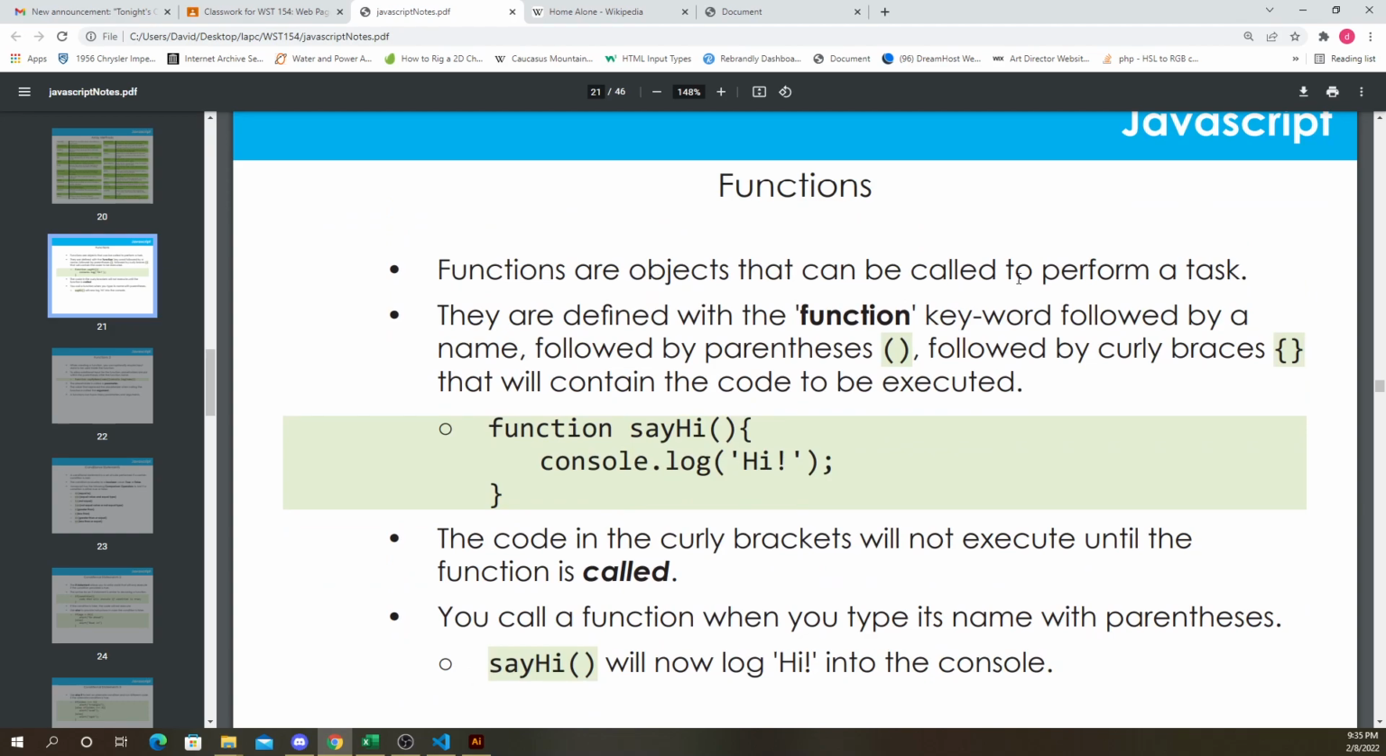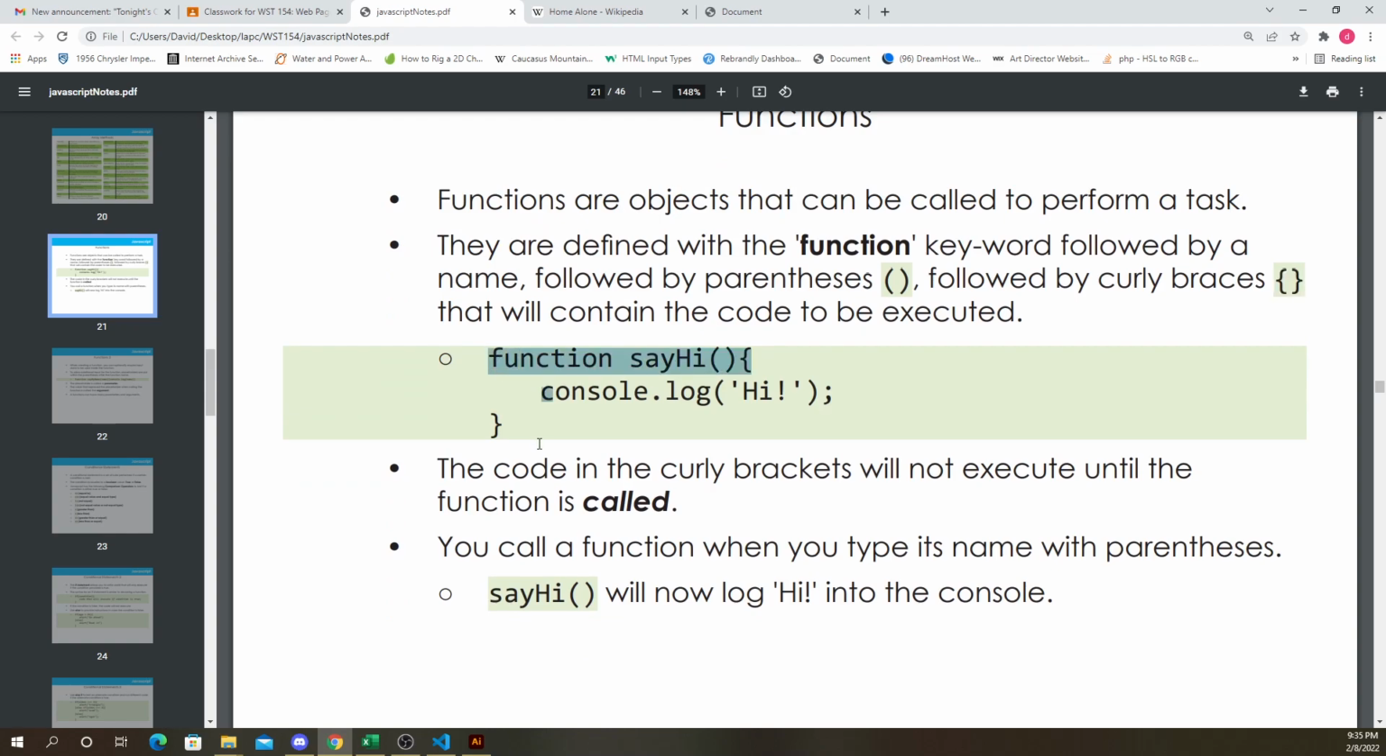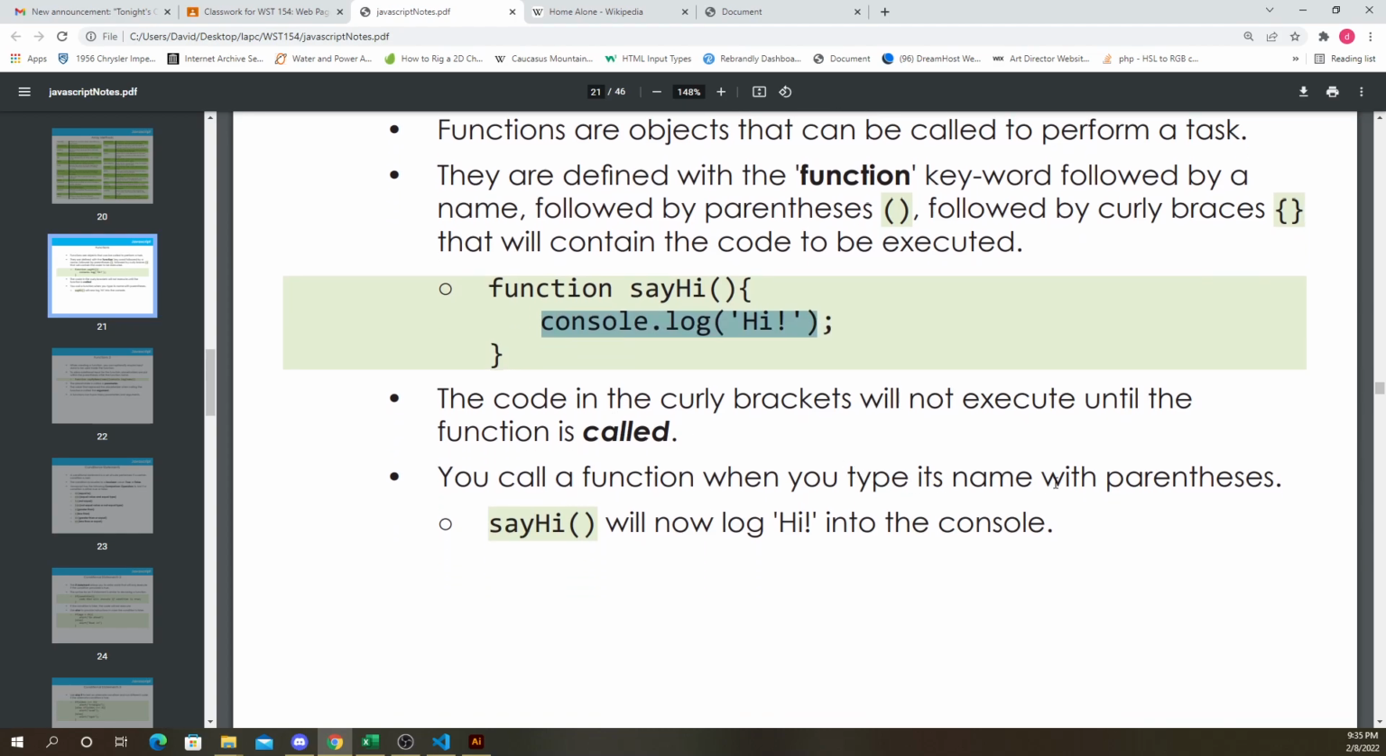Functions are objects that can be called to perform a task. They are defined with the function keyword, followed by a name, followed by parentheses, followed by curly braces that will contain the code to be executed. So this is one of those two ways I showed you. You write function, give it a name, parentheses, and then curly brackets, and the curly brackets have the code that's going to be executed. The code in the curly brackets will not execute until the function is called.